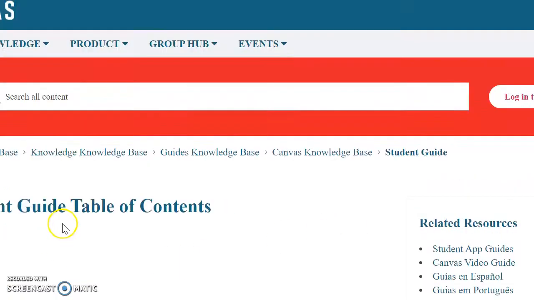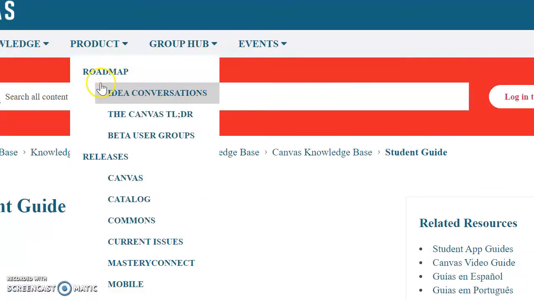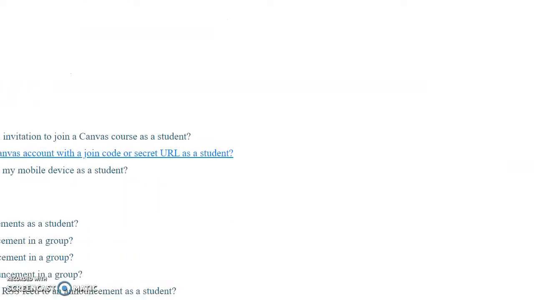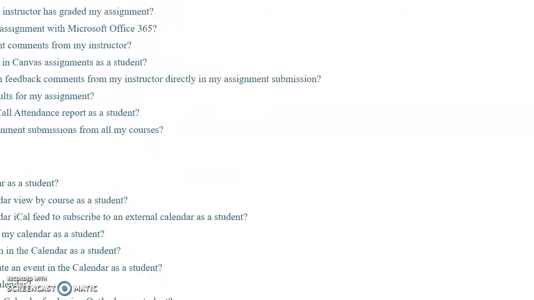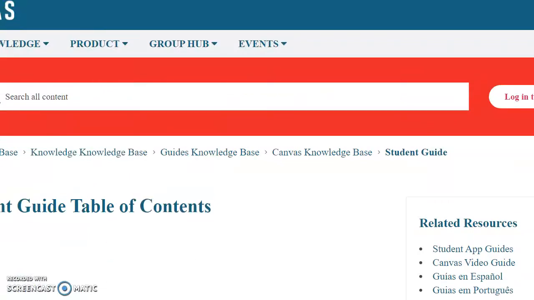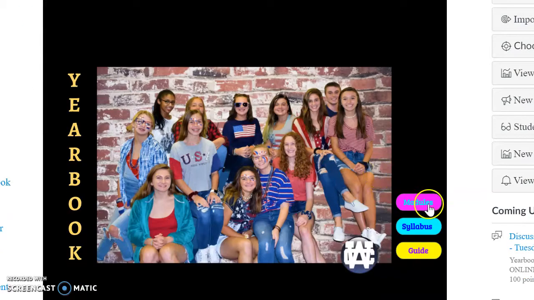Clicking on the button for guide. If you ever have a question for anything you're doing in Canvas, how do I do this? How do I find this? You can type in some short phrase or even look in the menu, the short quick menu over to the left of different things from announcements to assignments, calendar, chat, a whole lot of different things on the left side, okay?